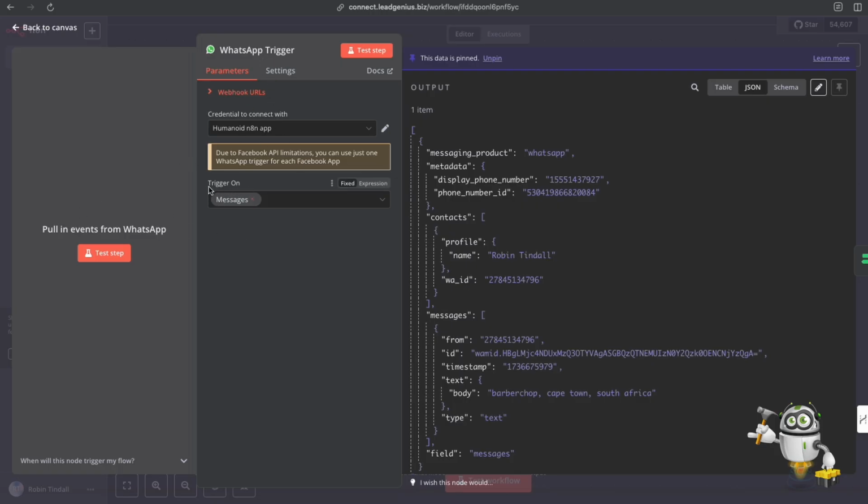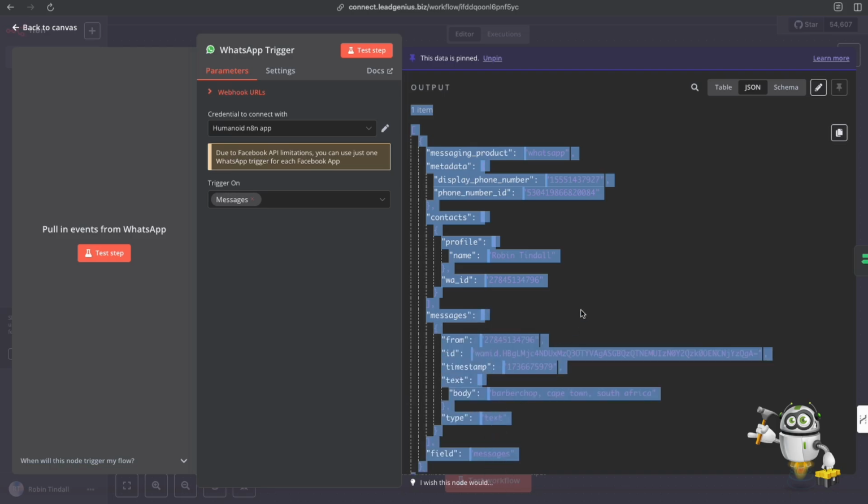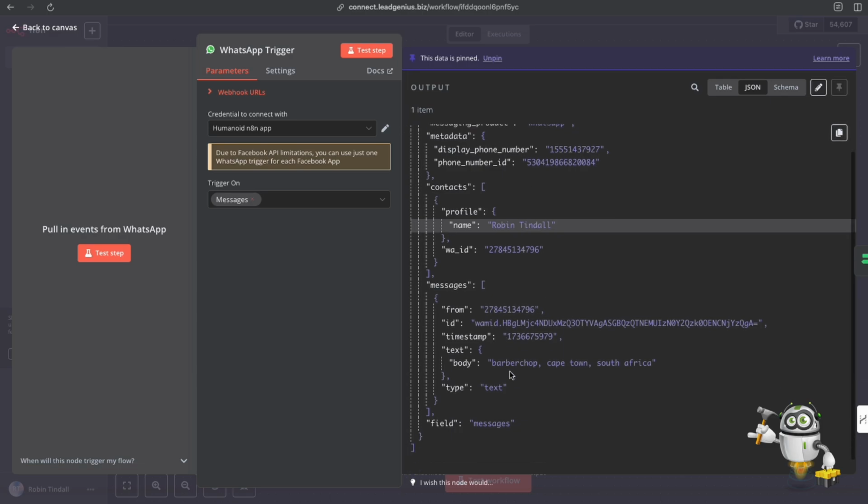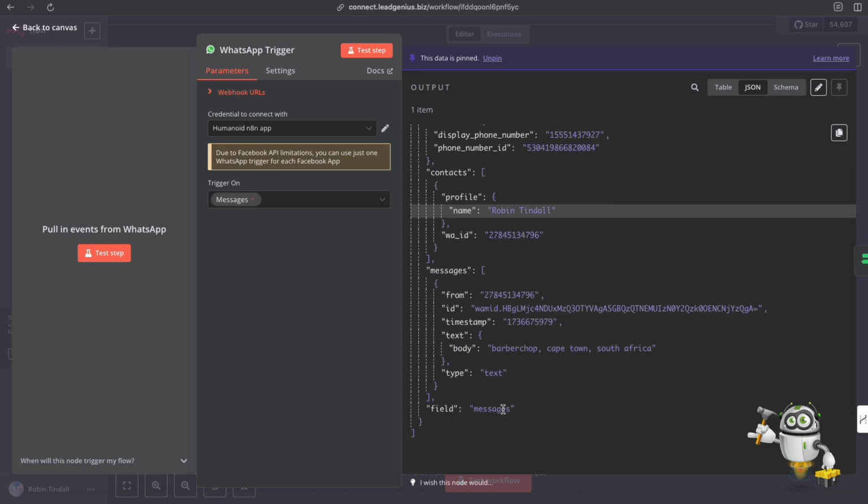In the trigger, we're going to have this trigger on messages. So it's going to trigger on any incoming message. And if we went and typed into WhatsApp now, this is exactly what would come in. But I've pasted in the exact JSON that will be delivered from WhatsApp by pulling this from an execution, as you just saw. So there's the details.